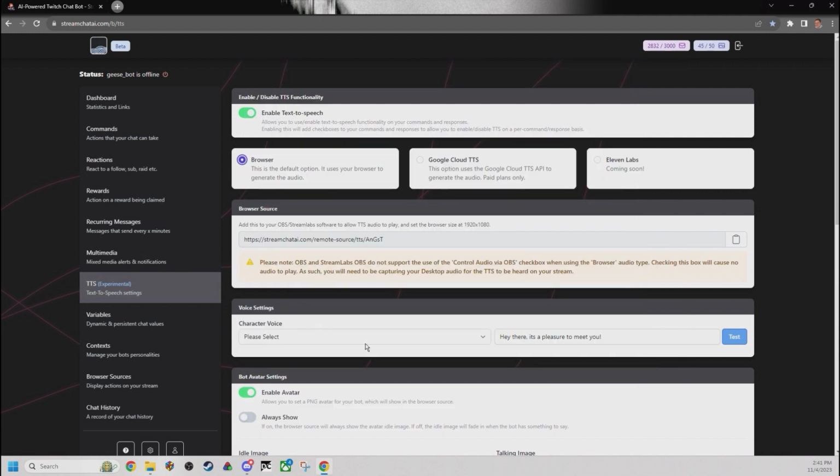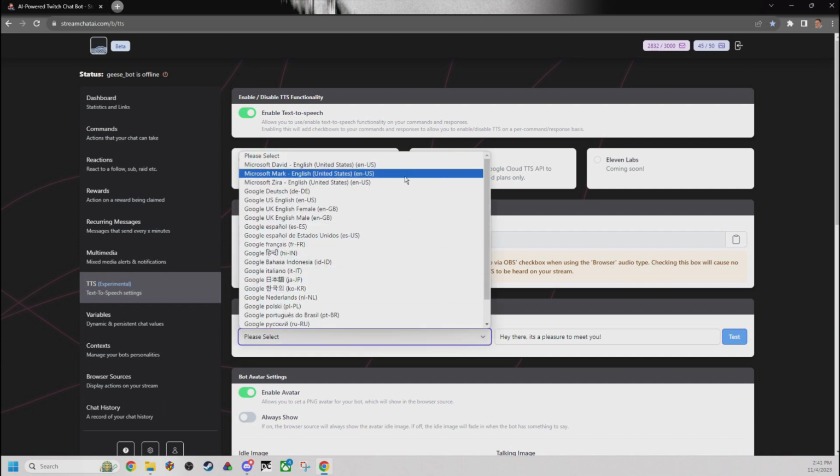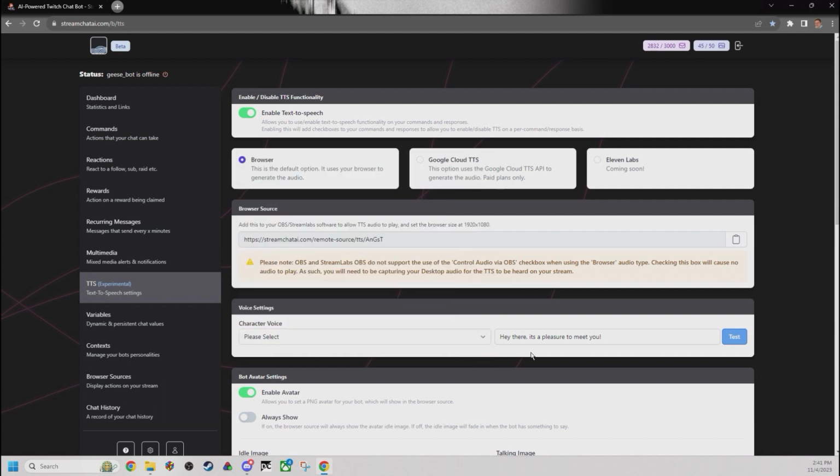Next, with the browser option, you can choose your voice, and then you can give it a test by typing in a phrase and clicking the test button.